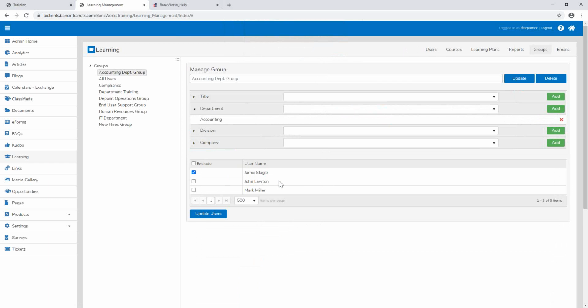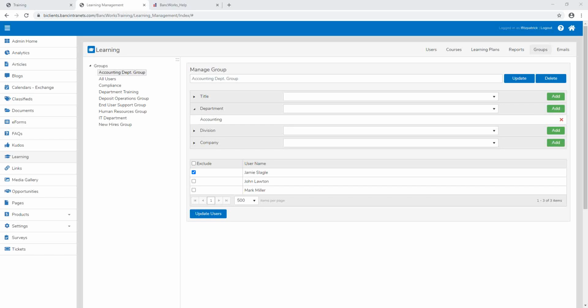Let's take another quick poll. This is a true or false question. True or false? Setting up a group or groups is required in learning management. Is that true? Or is it false? Excellent. That is correct. That is a false statement.